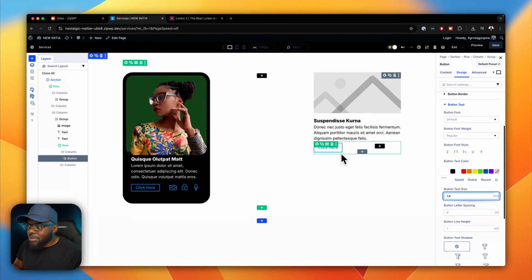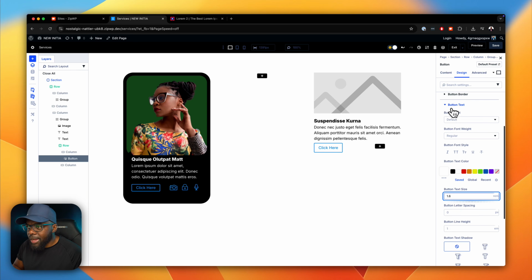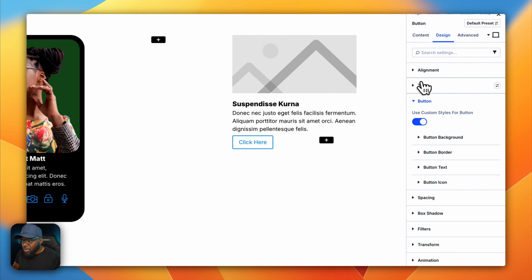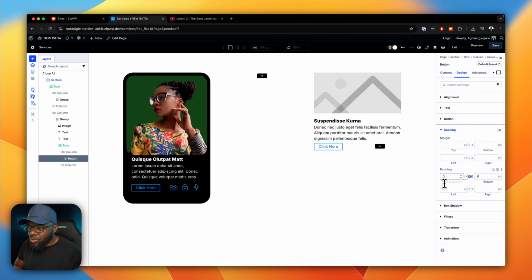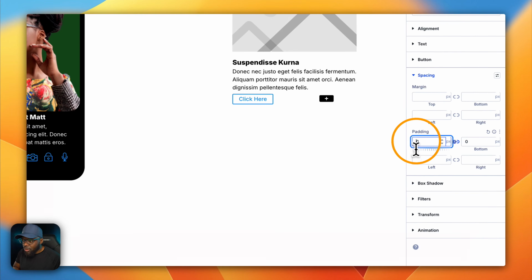Now I can still see that we still have a problem here because we have some padding that we need to address. So what we're going to do is we're going to come over here to spacing. So for the padding, I'm going to add 0 and 0. Okay, so now my button is a bit too small, so let's try 10.